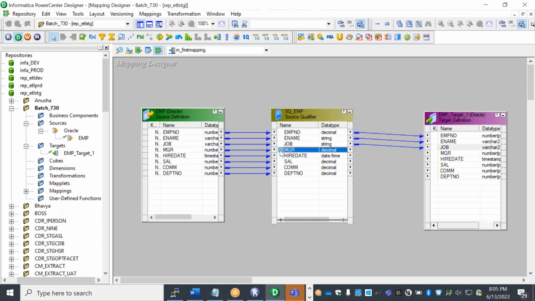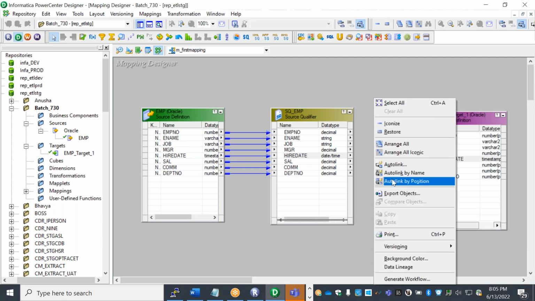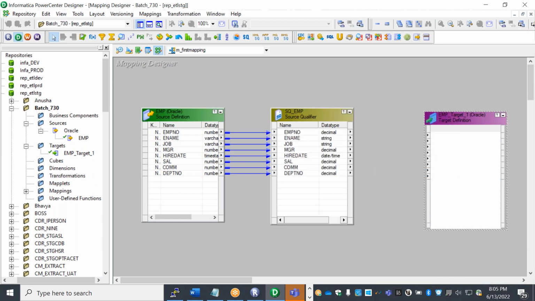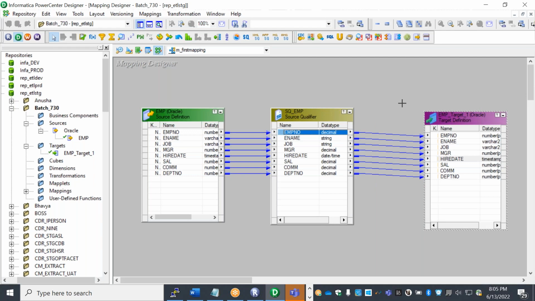Dragging the columns one by one may take a longer time if we have more than 20, 30, 40 columns. We have one shortcut to link: right click, Auto Link by Name. Point here, then just drag and drop. It will automatically link all the columns. It will search for the names and link them. This is all about mapping.